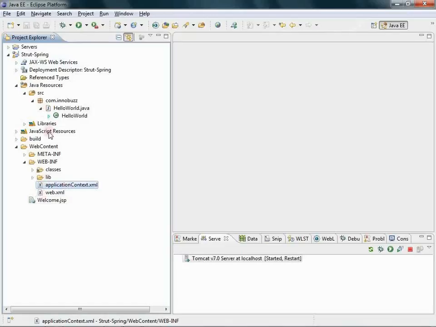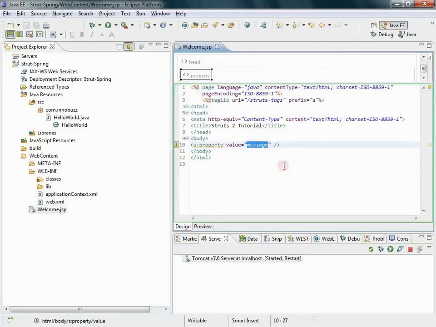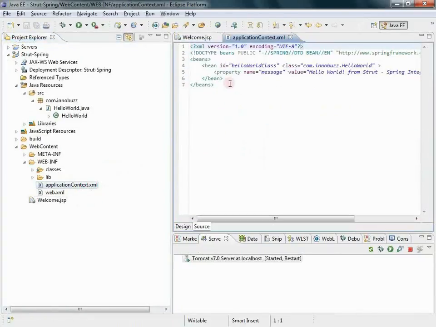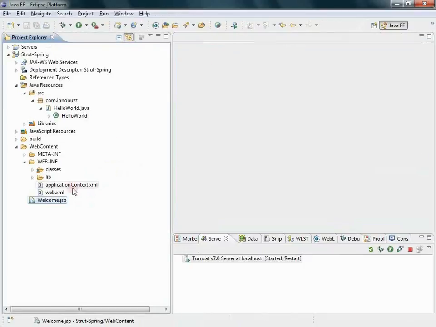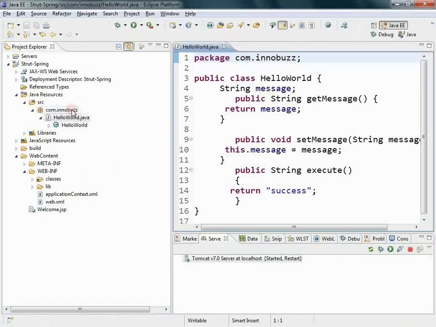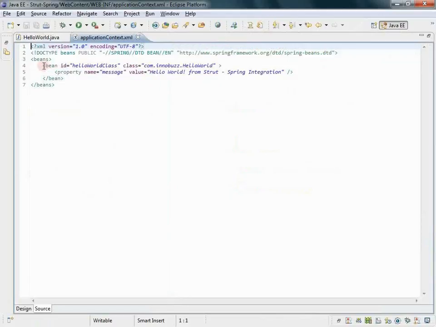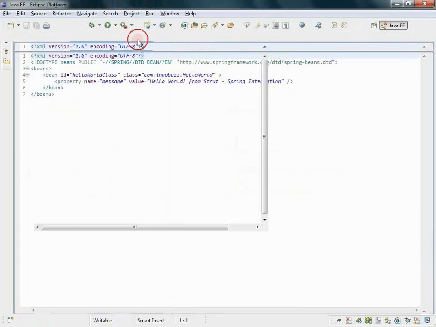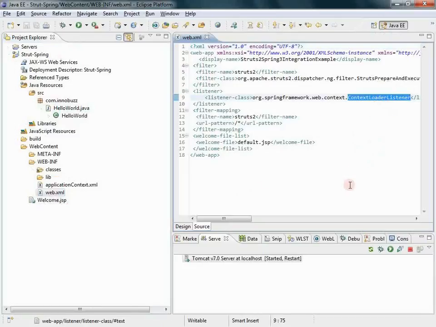And once you have this, the next thing is creating the JSP page. There is only one JSP page, which is just showing the message of what has been set using the property element within the bean tag, what we saw inside this applicationContext. So here if you see, this is the message which has been initialized. So the injection of the HelloWorld bean class is done using applicationContext.xml by defining the bean element, and then using the web.xml ContextLoaderListener.